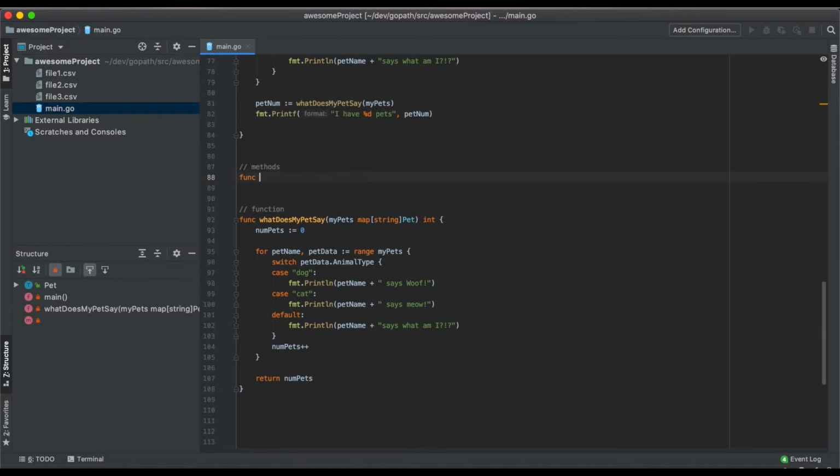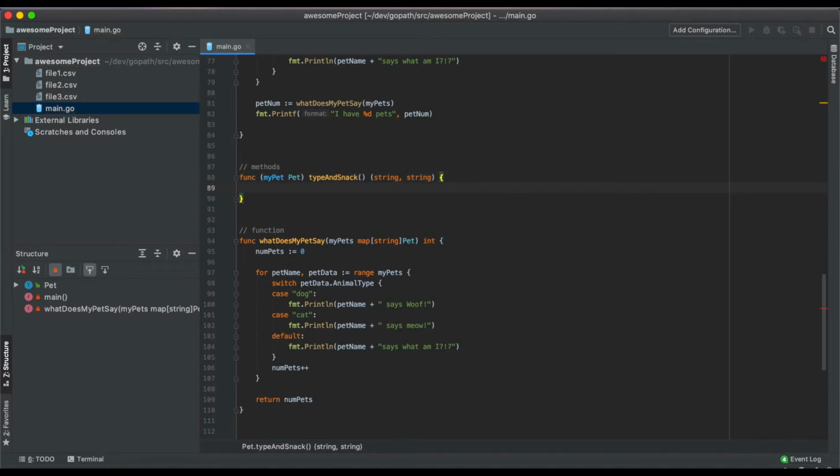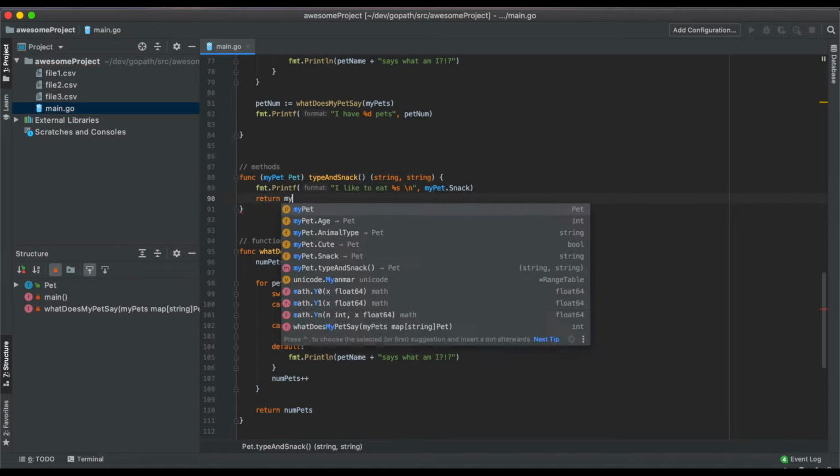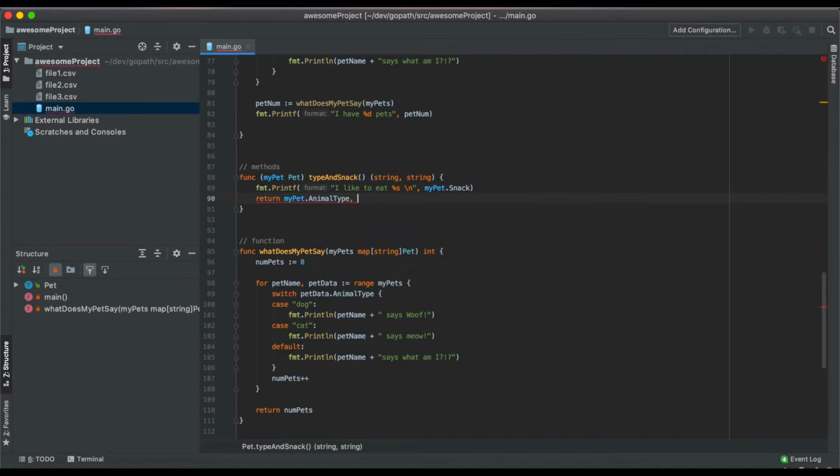Now we have methods. We can define methods on types. Right now we are passing our myPets map into our function. However, maybe we want to do some logic or get some data from the pet type. A method is a function, but it also has a receiver argument, so which type it's attached to. We add that receiver argument, so myPet, which is a pet type, and now we can use dot notation on myPet to access the information inside the struct, and do whatever we want in this typeAndSnack method.